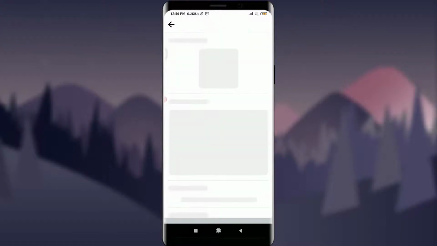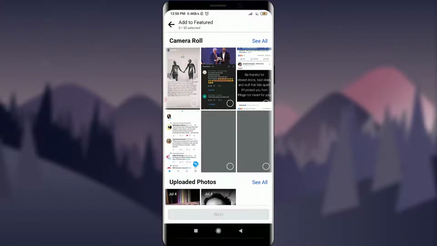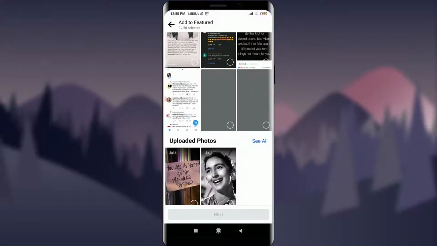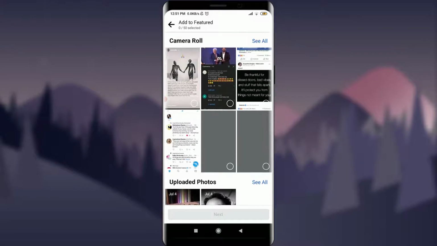Below, see your About info. Scroll down. You have an option of Featured and below it you can see an option of Try it. Tap on Try it on this Featured section. You can see you have two options to keep the featured photos: from the camera roll itself or from the uploaded photos. I am going to choose from the camera roll.